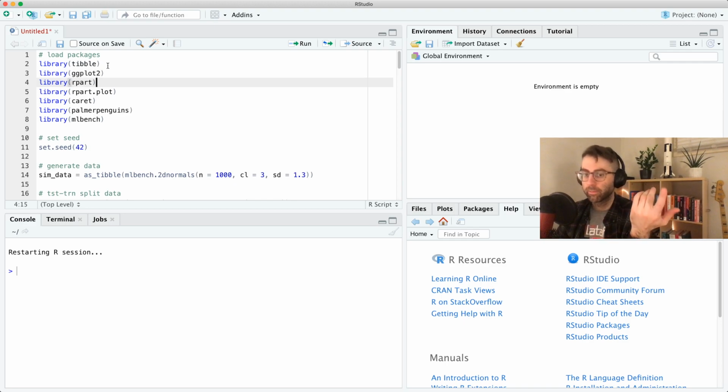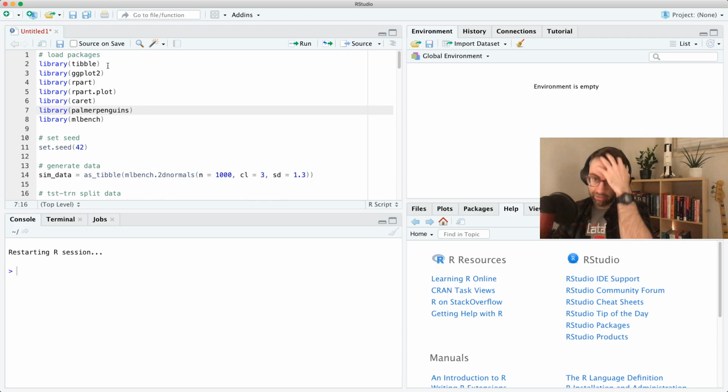You knew that already, but we're going to use it for classification. rpart.plot for making fancy plots of decision trees, but you knew that already. caret, big machine learning package, but we're going to use it for one function, knn3 in this case. palmerpenguins is a cool data set. It's about penguins. We'll have a look at that at the end of this video.